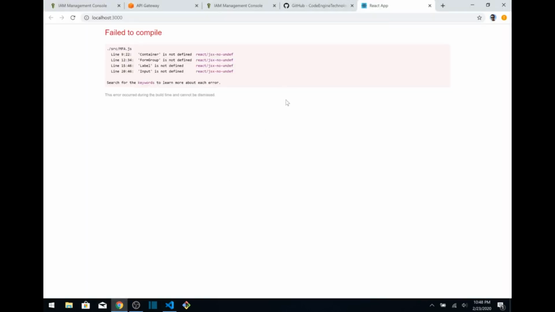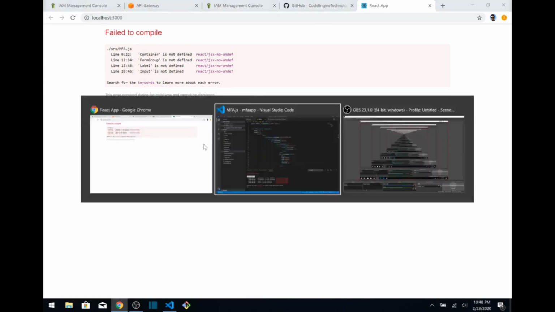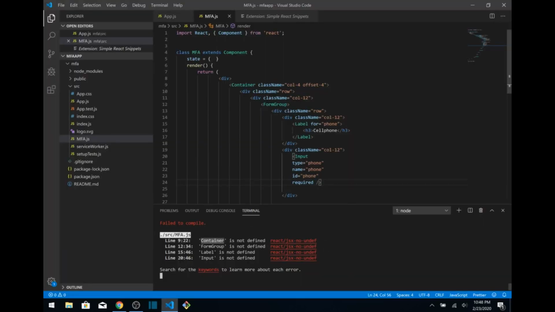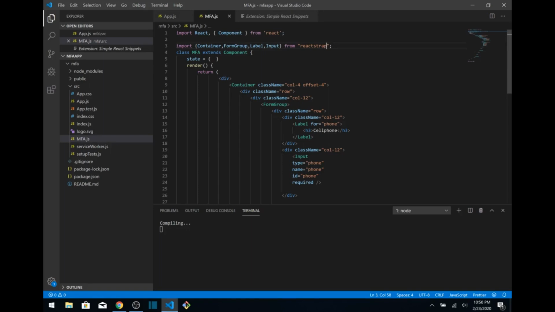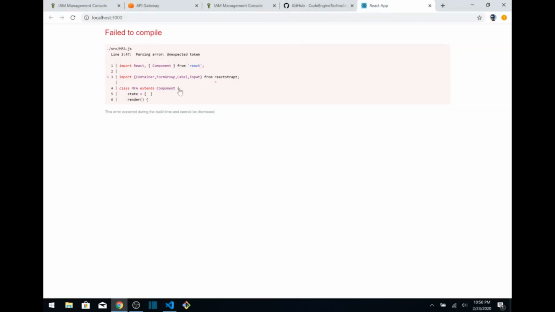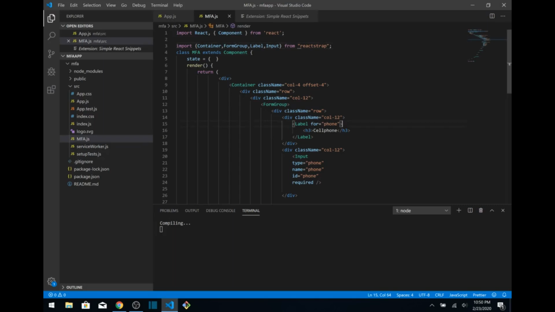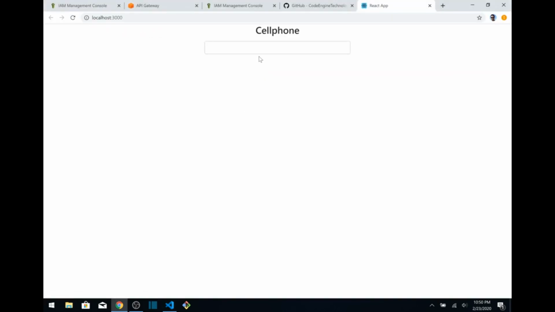Now, if we go back to our application, we see there are a few things that we need to define in our application, and we're going to go on top and we're going to import all these guys from React. And the second one is going to be label, and inputs. We're going to import all of these guys from, and as you can see, there it is. Now, if we go back, hopefully we're going to have a form. Perfect. That's a cell phone.